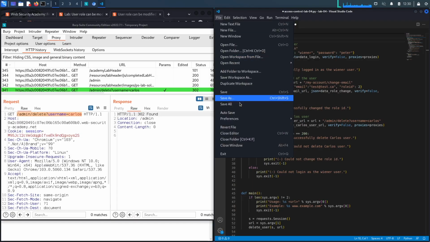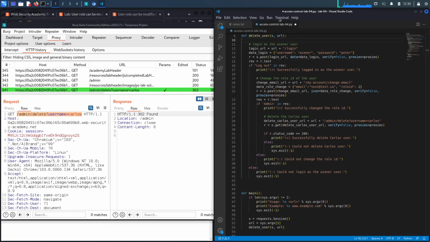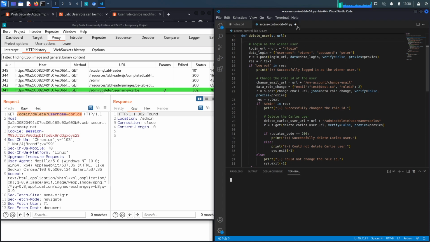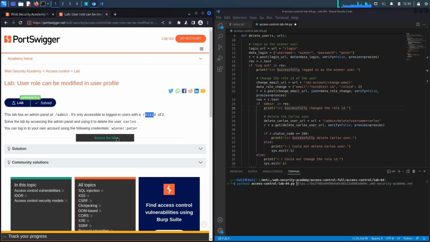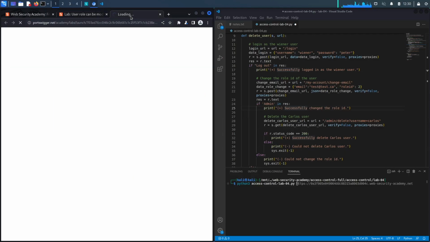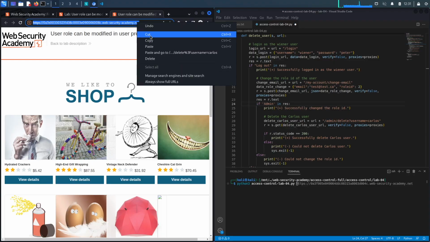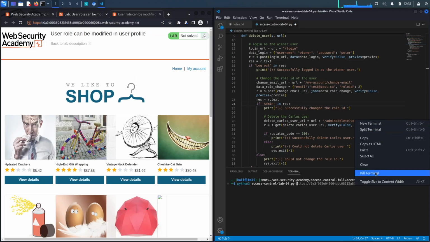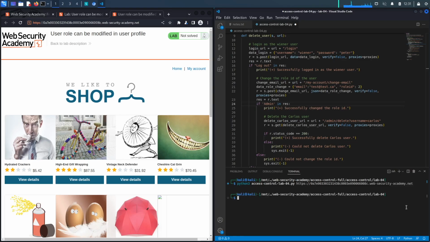Let's say file save. And let's go to terminal, new terminal. I'm still getting this right over here, so I'm not sure if it properly saved. And let's see if the lab timed out. And it did, so we're just gonna wait for it to load. Let's copy that, put it in here, remove the trailing slash and hit enter. Okay, so my guess is it did not save, and I'm not sure why.